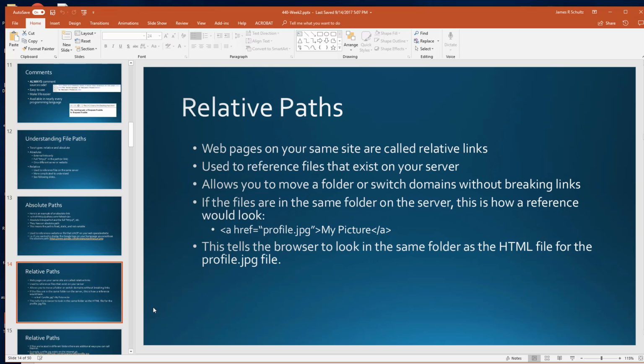Relative paths work a little bit differently. If you're looking at the source code of a website and you notice that the link just references a file, or a folder and a file, like profile.jpg or pictures/profile.jpg, then you know you're working with a relative path. A relative path is not going to have a protocol in front of the path, and it's not going to have a domain. Relative paths are nice because they're dynamic.